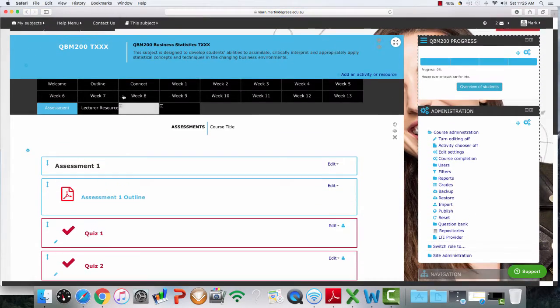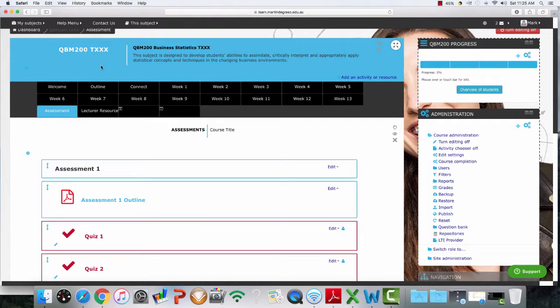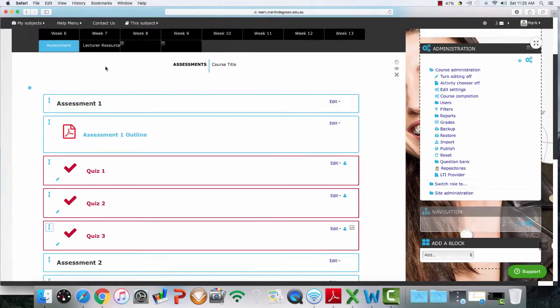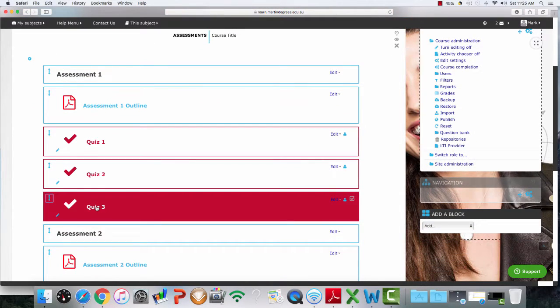We're in the subject QBM 200. This is just a test case on business statistics. We're just using this web page as an example on how to show you how to put in a quiz. So here's our quiz that's now been put in.